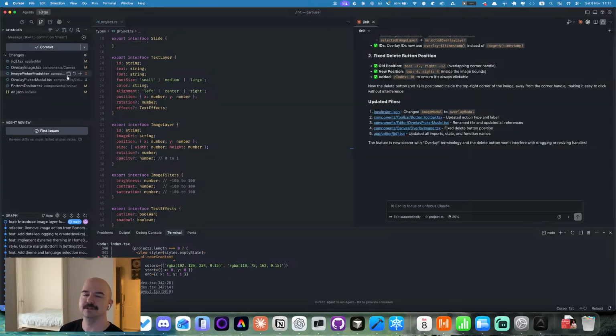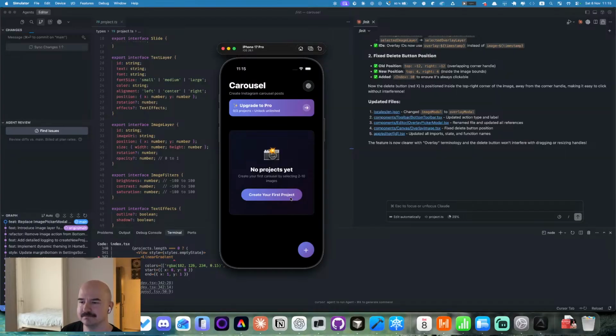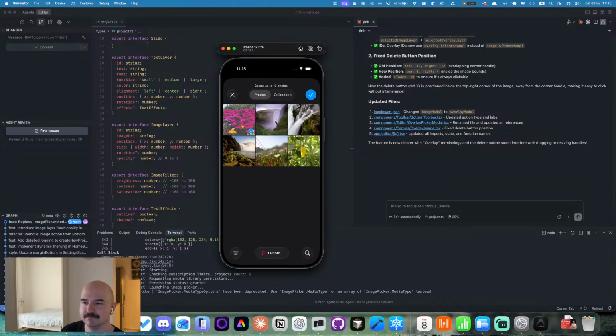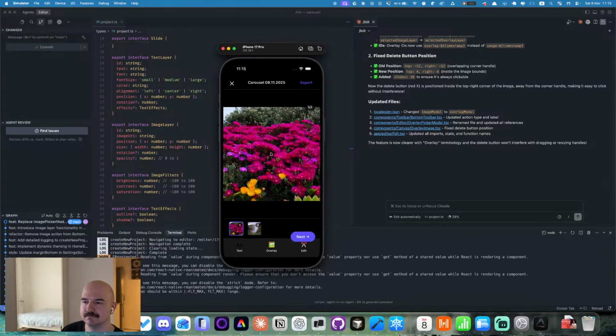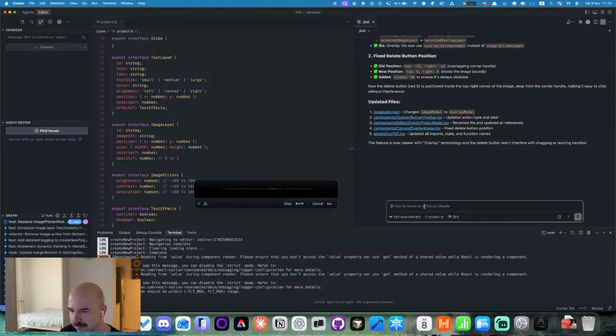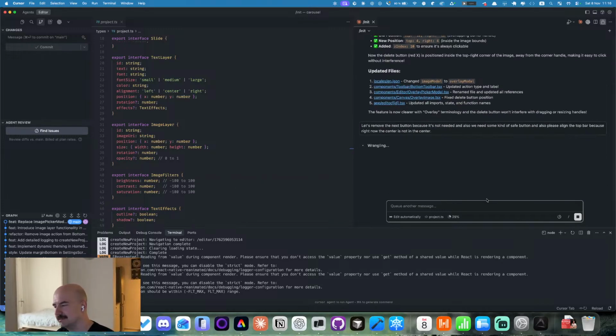Hooray! We have completely rewritten it. Let's remove the next button because it's not needed, and also we need some kind of save button, and also please align the top bar because right now the center is not in the center. Hooray!